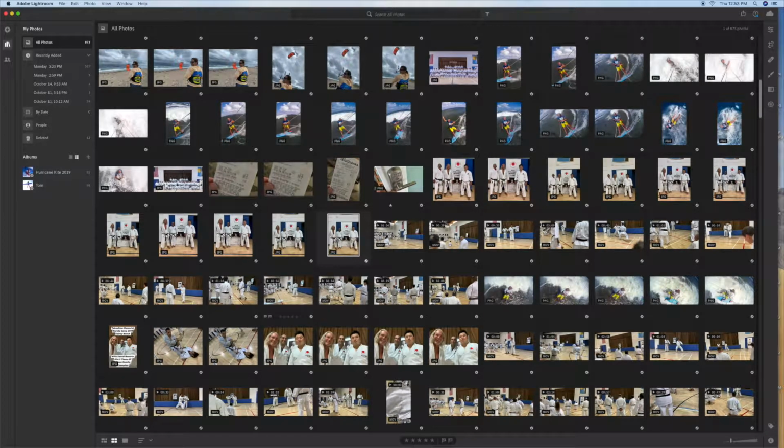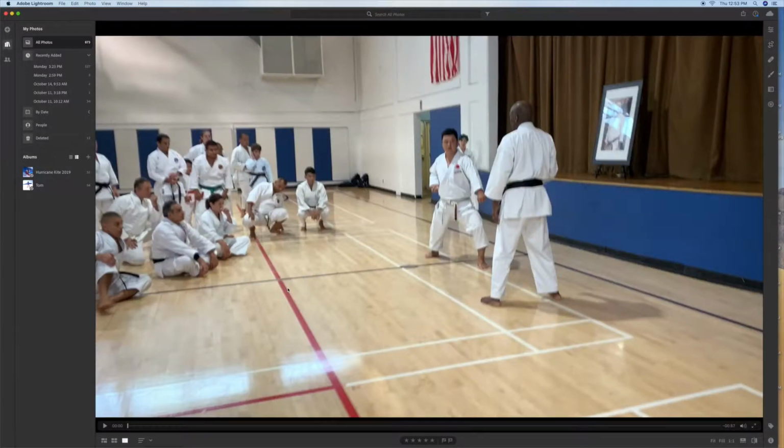But if I go to a movie and I click on it, it highlights it. If I double click on it, it opens it up. But then if I double click again, nothing happens. Nothing happens. So how do you get this to minimize again?